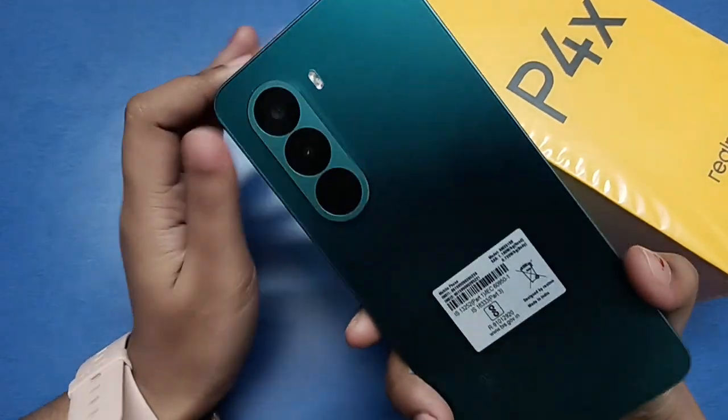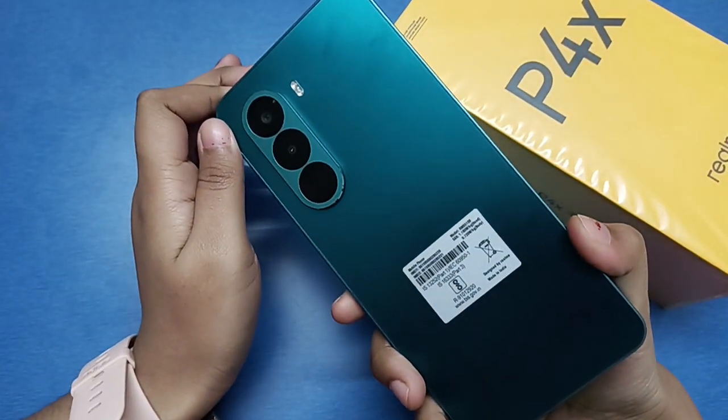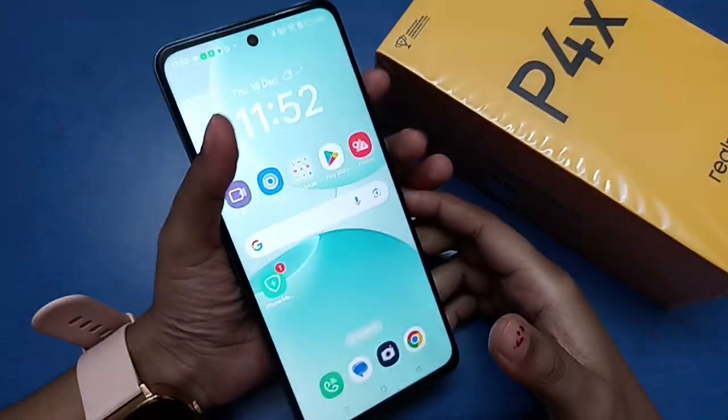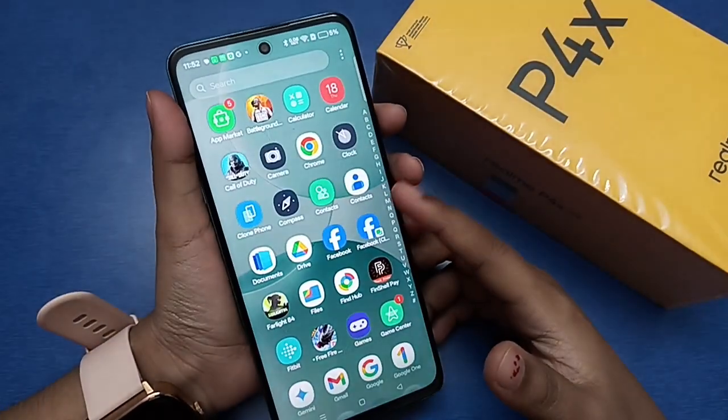Today in this video, how to use always on display customization, AOD, on Realme P4x 5G. So friends, let's start the video.